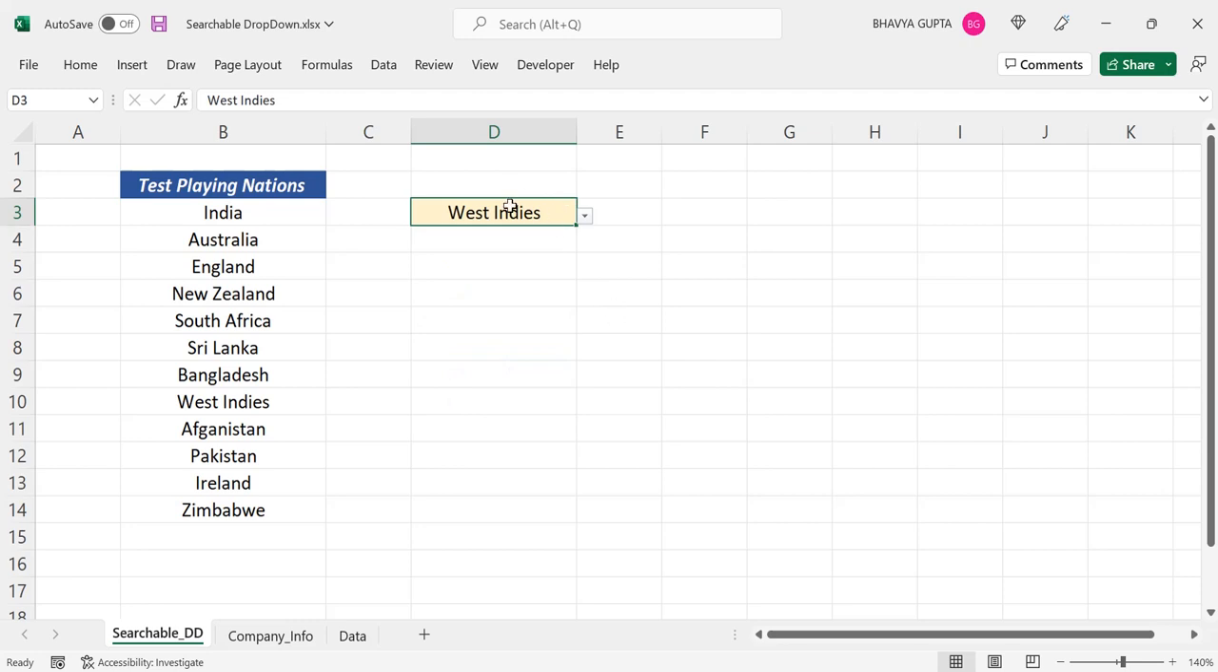So what has been added: if I start typing I here, we are getting this filtered list of nations in which we have India starting with I, again Ireland starting with letter I, and also West Indies in which the second word, that is Indies, is starting with I. So we can again make selections from this. If I now select India, we are getting India here, correct.